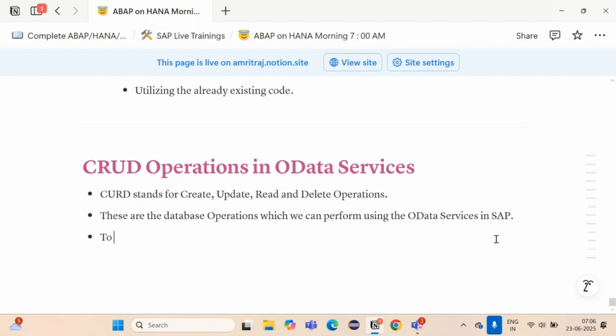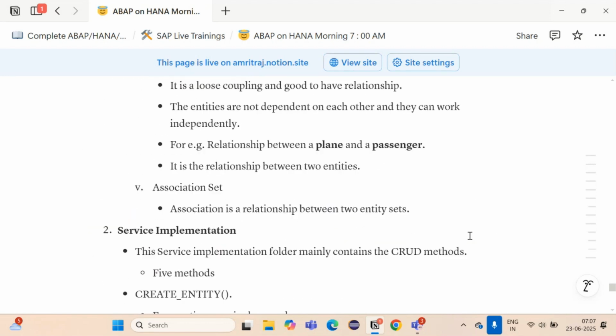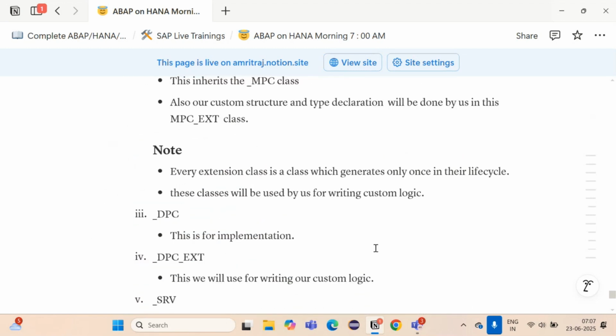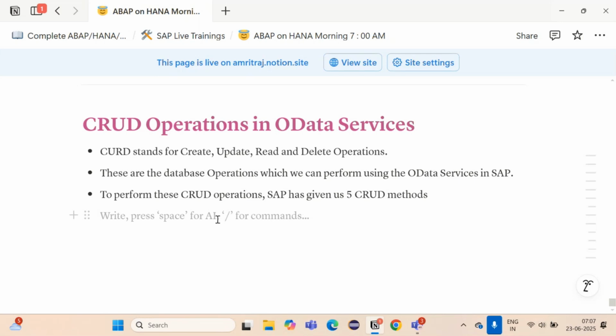So to perform these CRUD operations, SAP has given us some CRUD methods, or better, I should say 5 CRUD methods here. And if you recall, there was a folder called service implementation in which we can see all these CRUD methods, correct? So let's understand how implementation is going to be done here for each and every method.